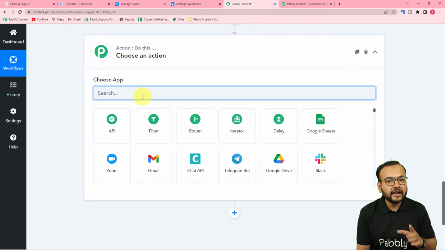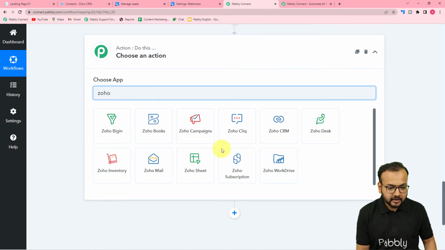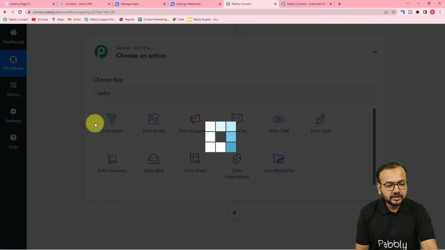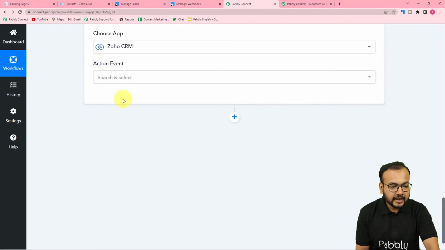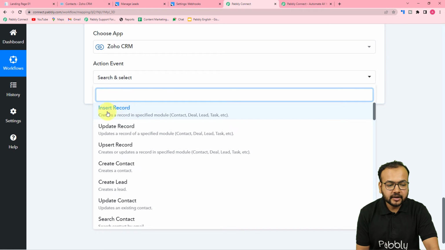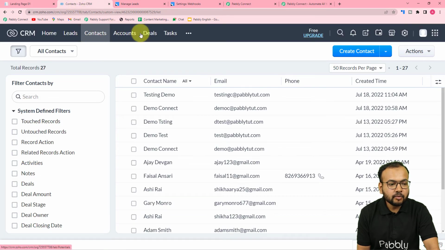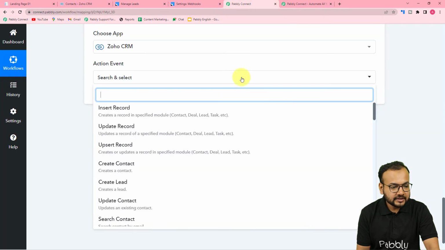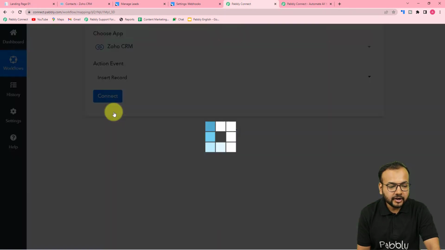Here you have to connect the Zoho application now. So search for Zoho CRM here. Here it is, Zoho CRM, select it. And in the action event, select the insert record option. So it will create a record in a specific module. Here you can see we have these modules in our Zoho: contacts module, leads module, accounts module, deals module, task module. So I want to add this person as a contact here. So use this action event as insert record.